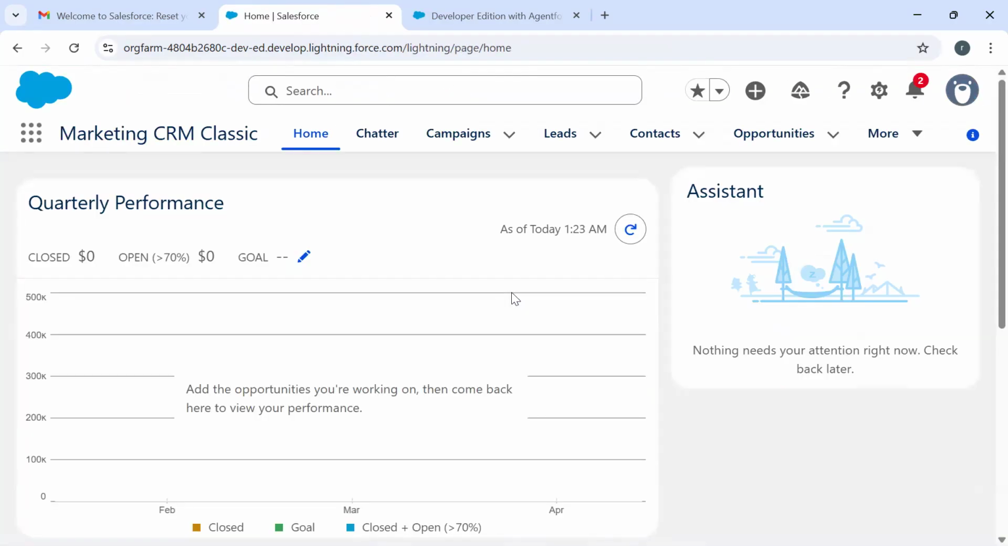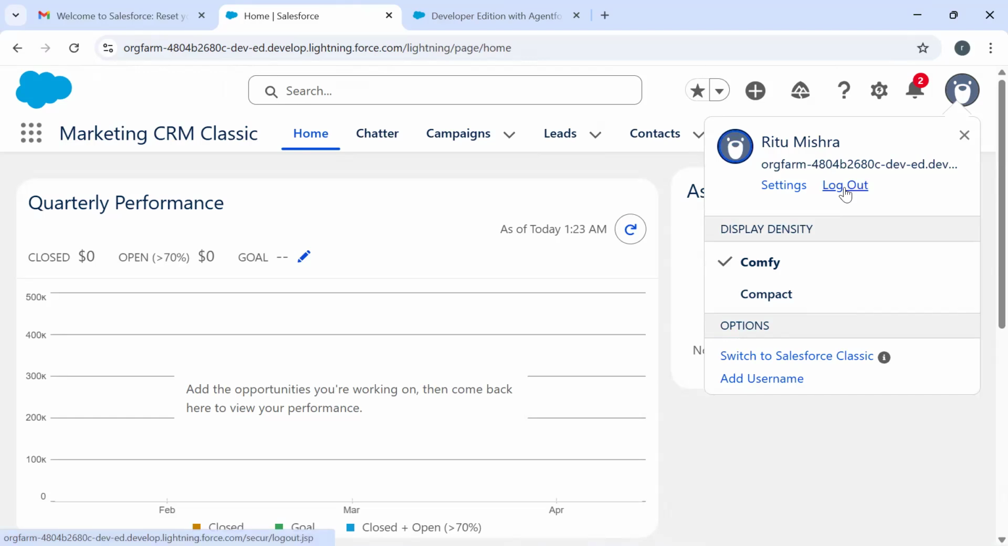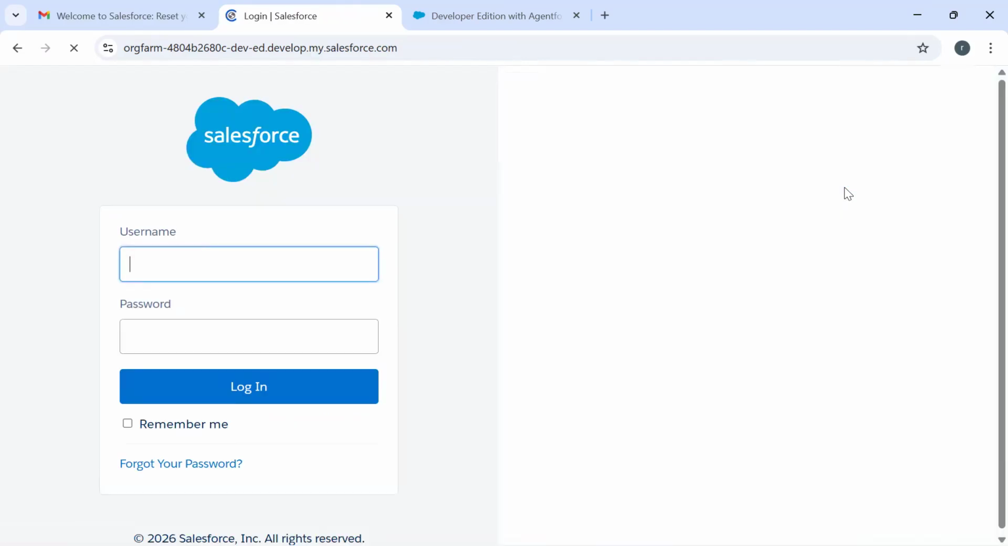I'm not getting that option because I just created an account, but you will get an option to set up your password. Once you put in your password, you will be able to log in. And you can see this is the Salesforce org, how it looks. You have an option to log out from here. So I'll just log out and then log in.